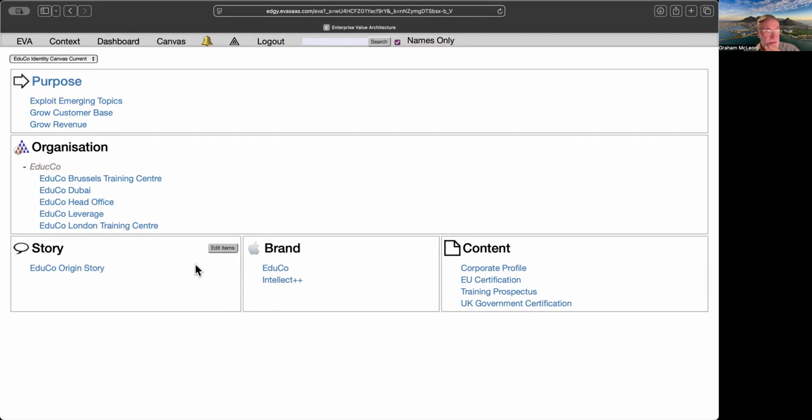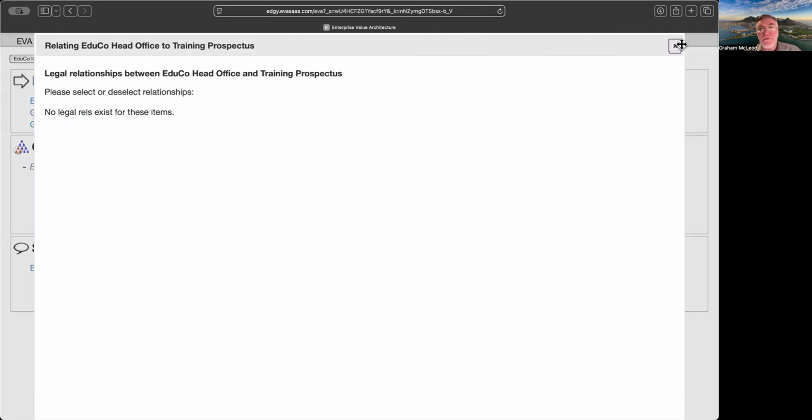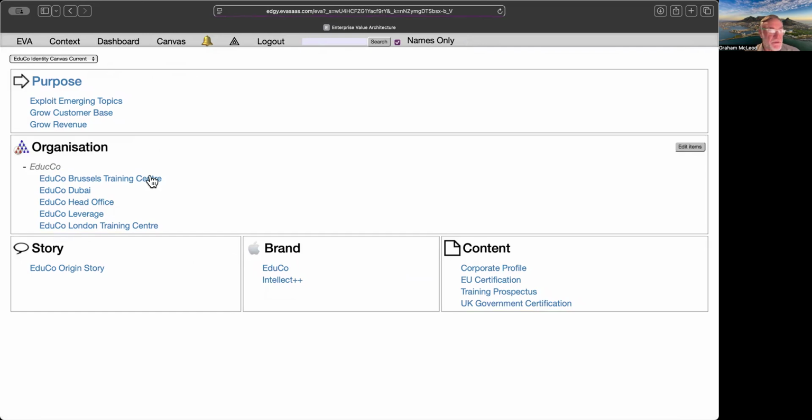So we can also create relationships by dragging something from here to an item, and if there is a relationship that can be created there, then it makes sense and it will allow us to connect them. So at the moment, the education story is connected to the education company. Okay, so in here we can explore a variety of different canvases.